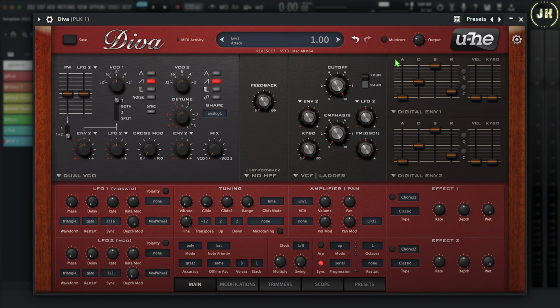We can first use the amp envelope to create a plucky sound, or we can leave the envelope as it is and play with the envelope 2 to control the filter. So I think that I prefer the second option. I'm gonna leave the envelope 1 as it is. The only thing that I'm gonna do is to increase all the way to the maximum the decay, and I'm gonna add a little bit of release. And now I'm gonna reduce the cutoff.